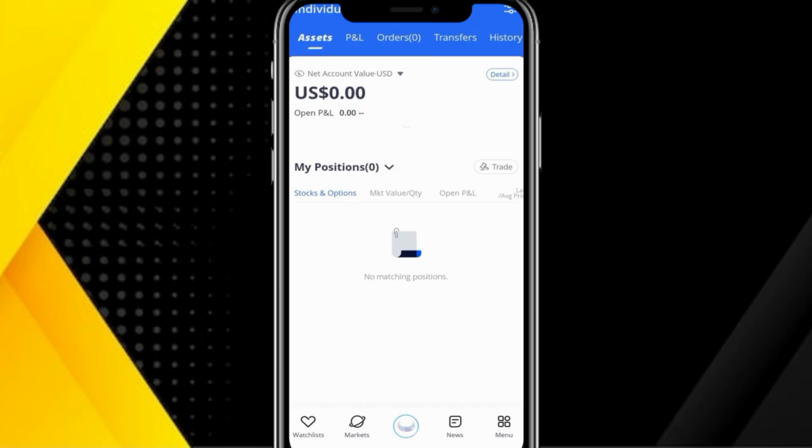If you haven't downloaded the app yet, make sure you do that from your device's app store. Once you're logged in, look towards the top of the screen and find the transfer section. This is where you'll manage all your deposits and withdrawals.